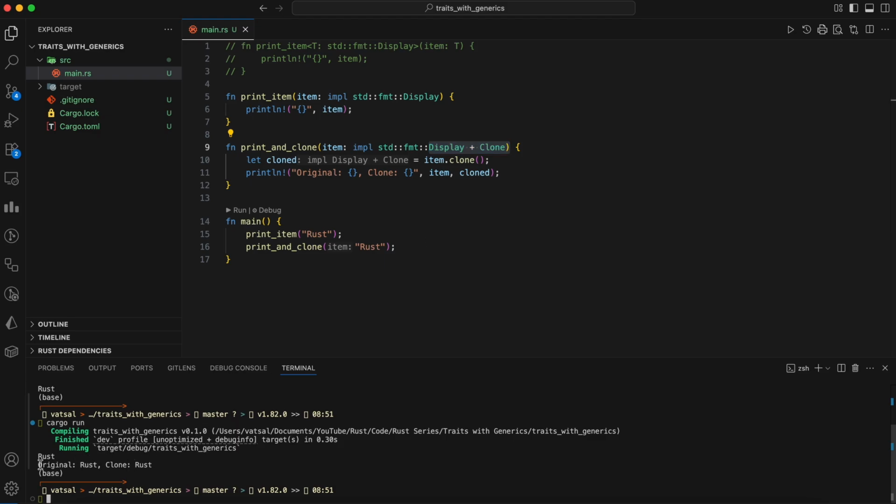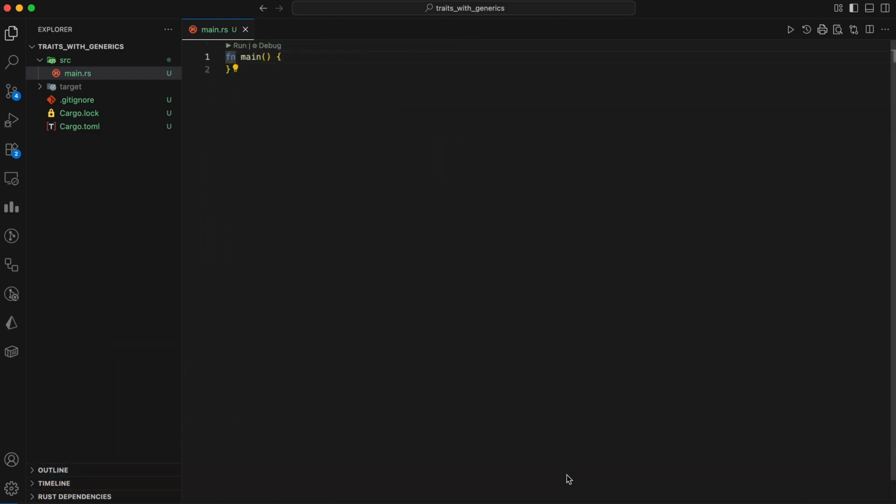Now I want to show you something super powerful: generic traits with associated types. Let's say we want a trait that defines a storage interface. This Storage trait defines common operations for storing data, specifically requiring an associated type Item to represent the type of elements it holds, along with add and get methods.